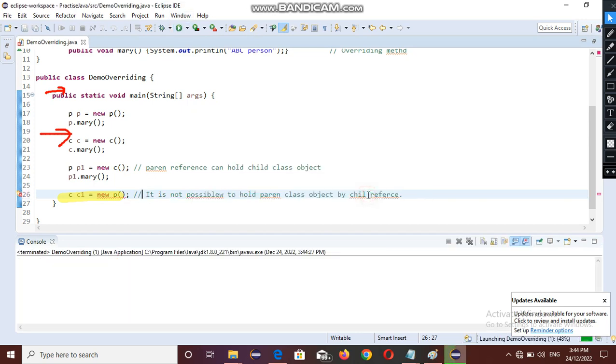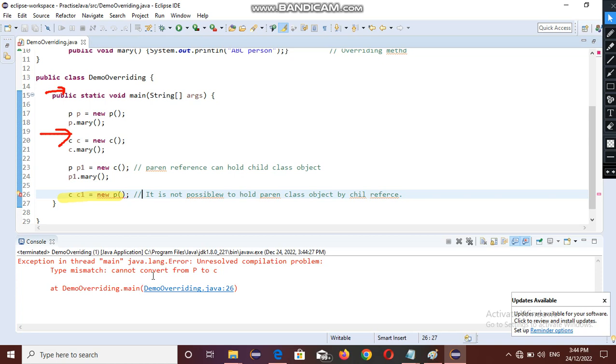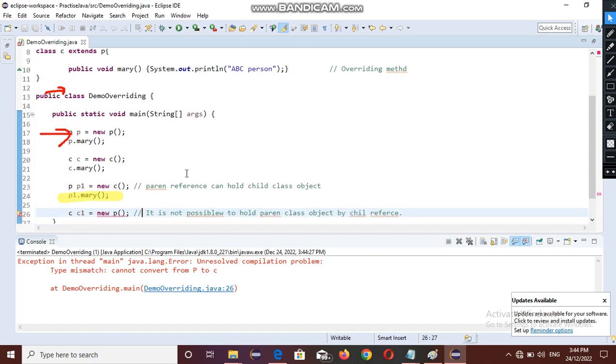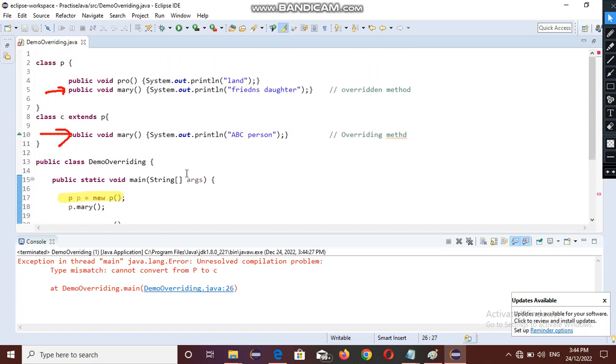It gives a compile time error, cannot convert P to C, which is a casting compile time error. About the rules for overriding: the signatures of both methods should be the same to achieve overriding.